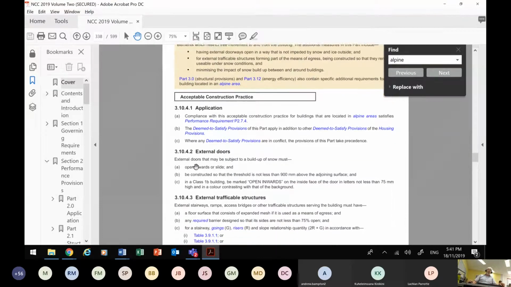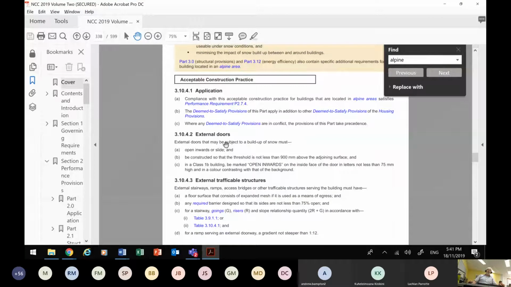And then it'll talk about things like doors. External doors that may be subject to build-up of snow must open inwards or slide and be constructed so that the threshold is not less than 900 mil above the adjoining surface, because you might have 900 mils of snow, for example.